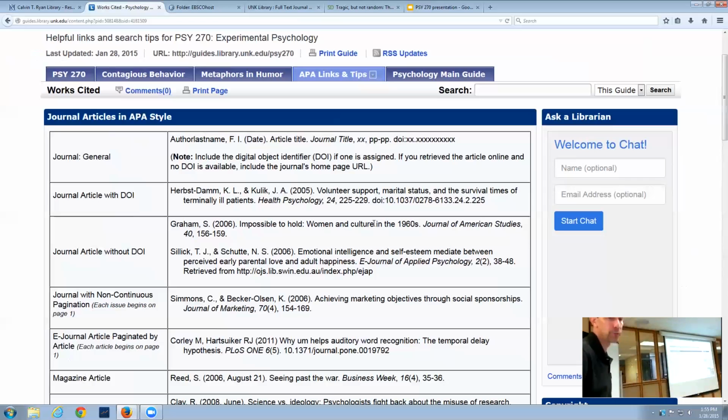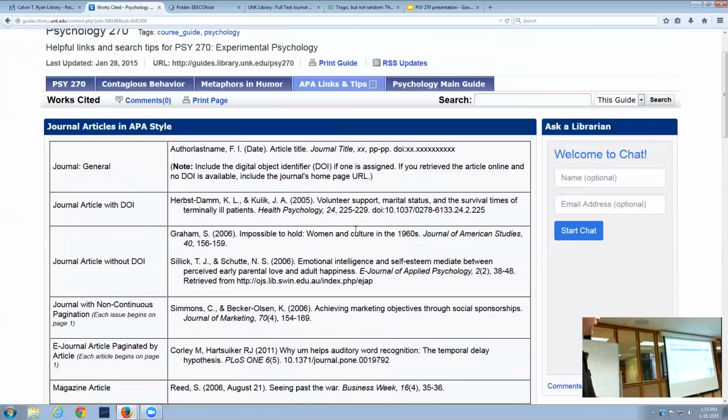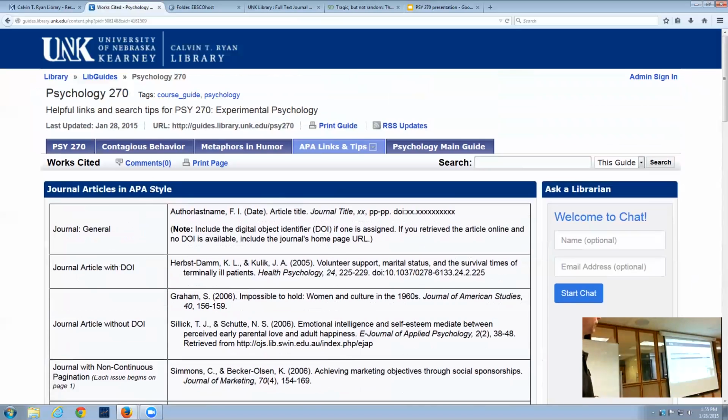On this page here as well. It's not a replacement for your APA style manual. If you don't already own one, I would encourage you to pick one up, but you can refer back to this if you're in a pinch trying to wrap up a paper.